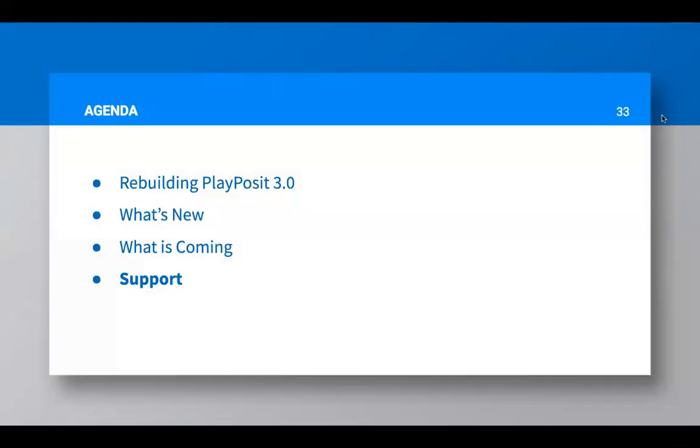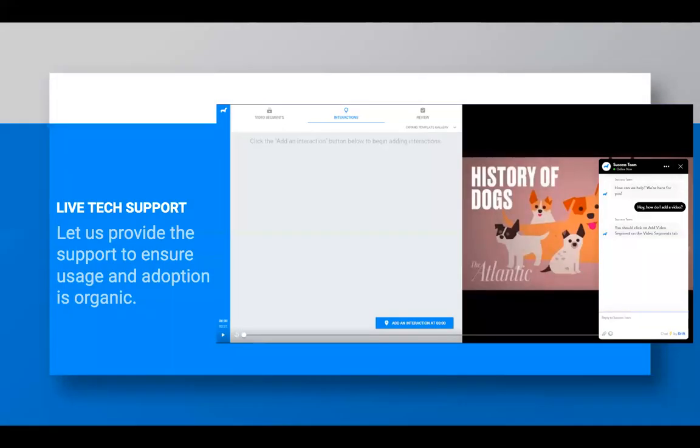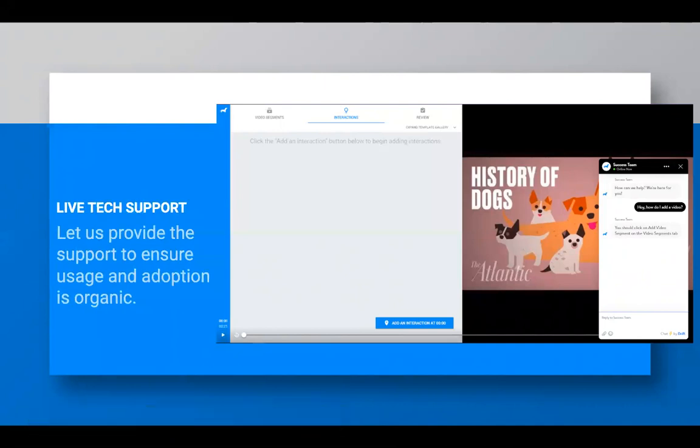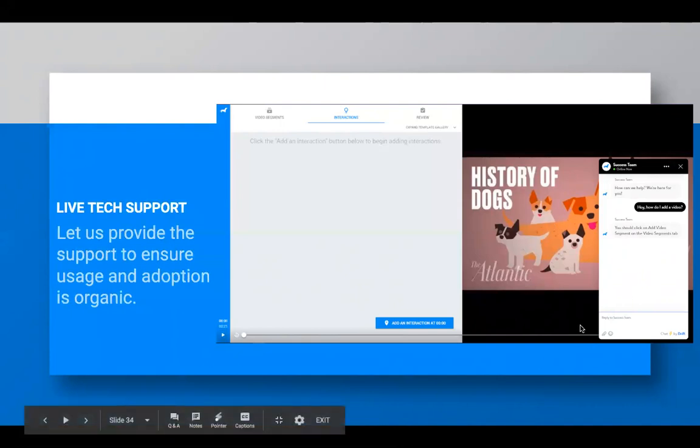All right, and then lastly, how will you get support if you need it? For the first few months, we will offer live tech support. So you have this chat feature that will pop up on the bottom of your screen for you to reach out and ask one of our live support people for specific questions that you may have as you're going through and checking out all of the new features. So know that that will be available for you if you need it.